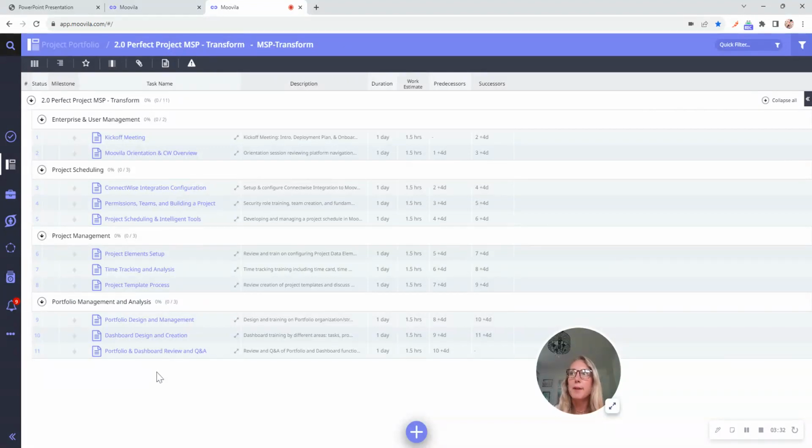So again, this is our own Moovila plan. We're going to put this into your instance once we spin you up and you can follow along with us. But you'll also have access to the system immediately after this kickoff meeting. So there's no waiting around until the very end. You're going to have access from the start, and we're just going to coach you throughout this process as you're building things along the way.